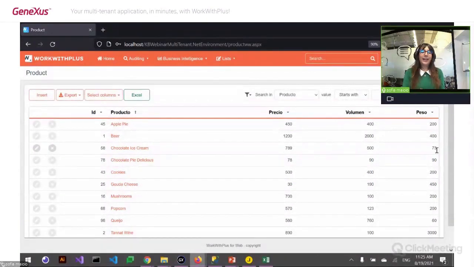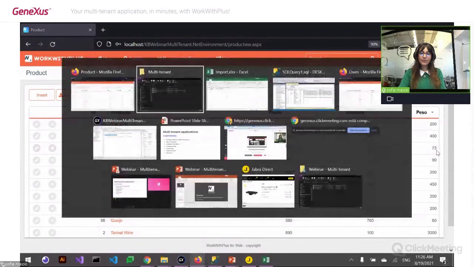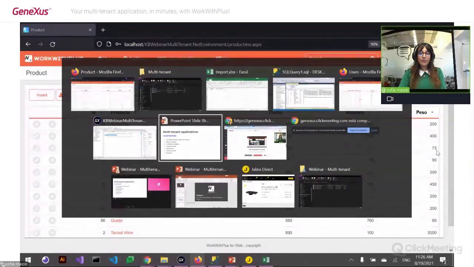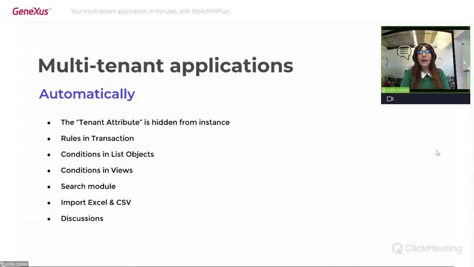Of course, you can insert more than one record in an Excel file. Okay, this was just a quick example. You can add as many records as you need. Okay, so as you can see, WordPress for Web automatically creates a wide set of behaviors and functionalities, so you don't have to worry about your multi-tenant management, and it will be really easy for any developer to set up this.